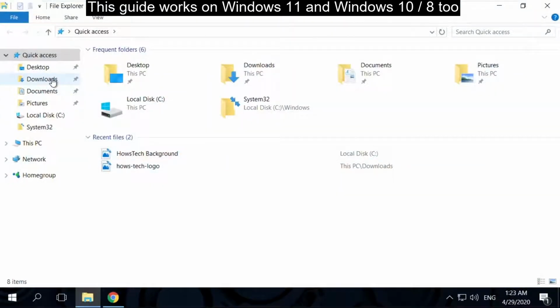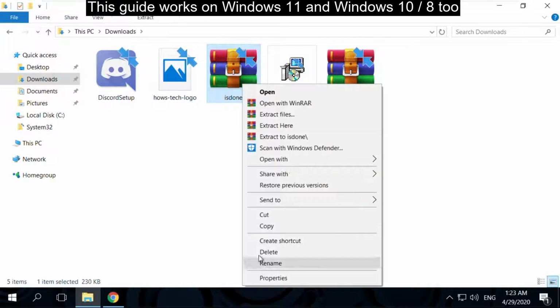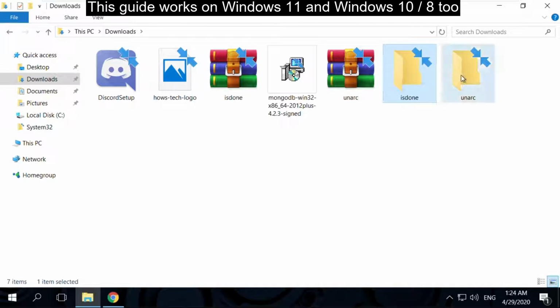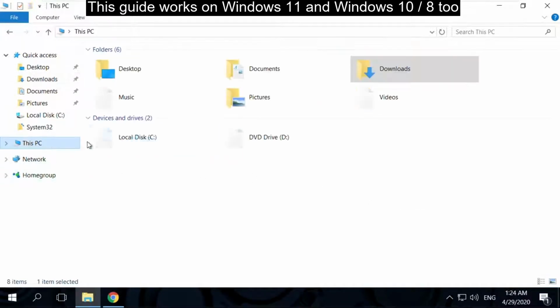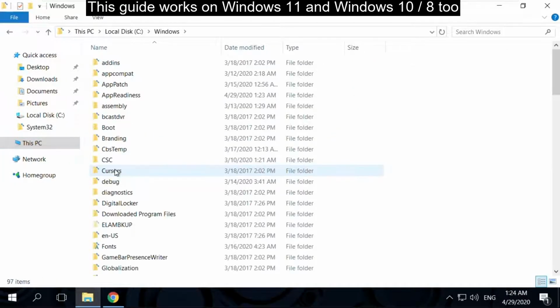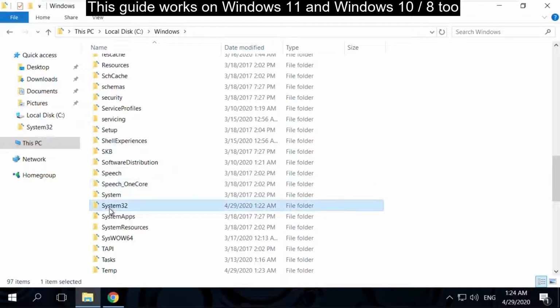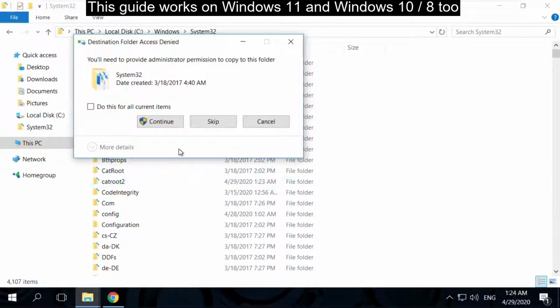Now you have to open the downloads folder and extract these files one by one. After that, select both files, right click on it and select copy. Then go to this PC, open C drive, then open Windows folder, then search for System32, open it, right click here and select paste. Click on continue.